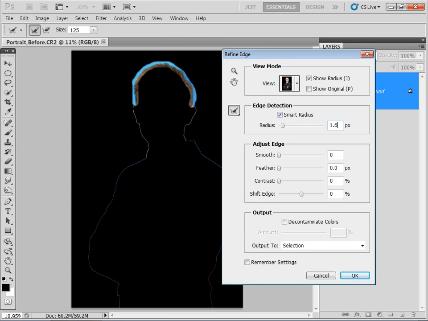Now at the bottom of the window, just to help with that selection a little bit more, I'm going to tick the decontaminate colours. I'm going to increase the amount up to 70%. And what that's going to do is just to help reduce the blue that's coming through on the hair and also on the edge of the suit. So quite a normal thing when you're making this type of selection.